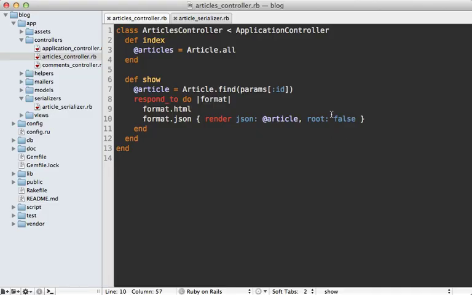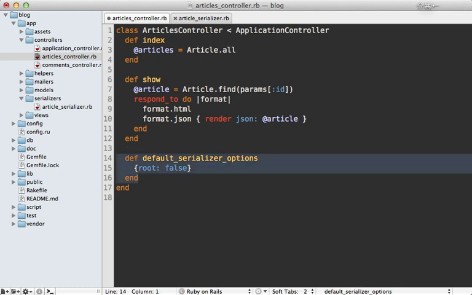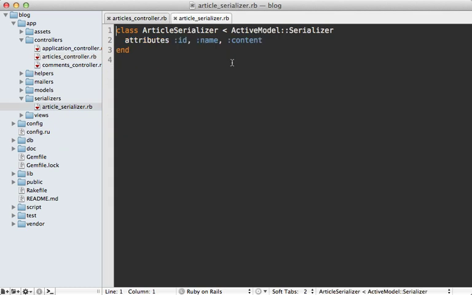Now, if you want it to always behave this way everywhere, you can define a method called default_serializer_options, and then set the root option or anything else in there. And then Active Model Serializers will automatically take that up, so you could move this into the application controller so inheritance includes it in every place. I'm not going to do that here though, we're just going to stick with the default behavior of including the root node.